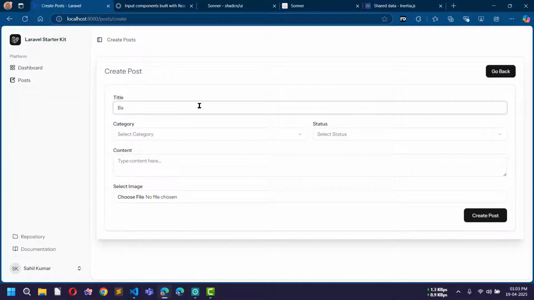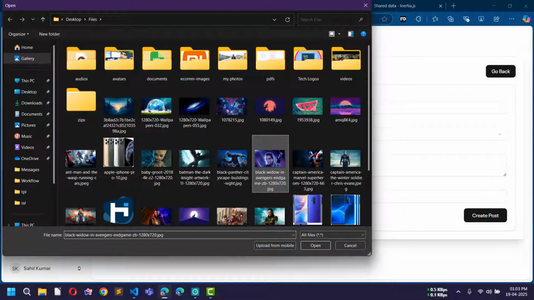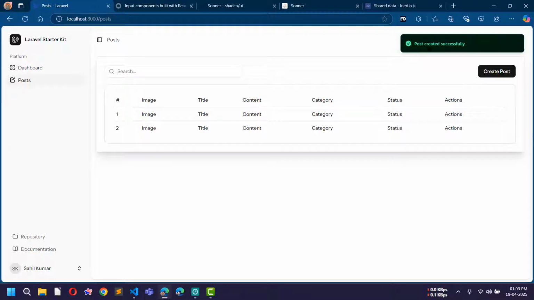Here this time I will create Black Widow and category Marvel. Active: Black Widow, and here I will select an image of Black Widow, and if I click on create post, then you can see post created successfully, notification showing at the top right side. Okay, so this create post is working properly.